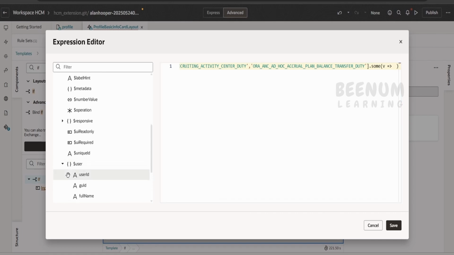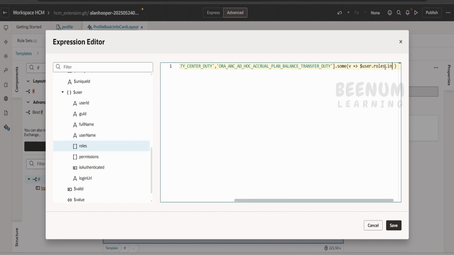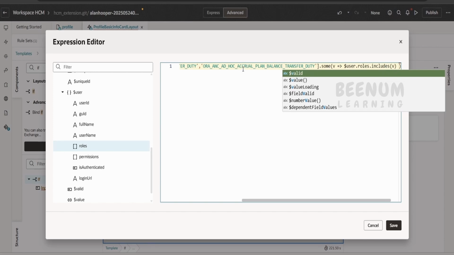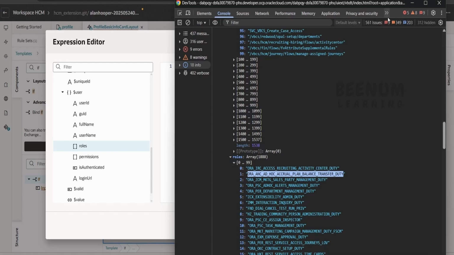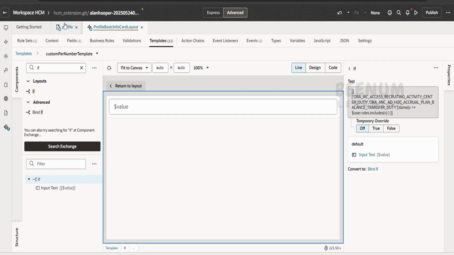So what we can do is make use of this roles array, and you just double click. As soon as you double click, it will add over here. Then we have to make use of includes. This is one more function available in JavaScript. It will check if any of those values available in V is available in the roles array, that is over here in application.roles. With this set, click on save. Now I have added both the roles which this user has.